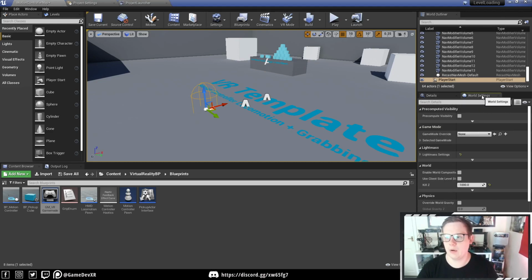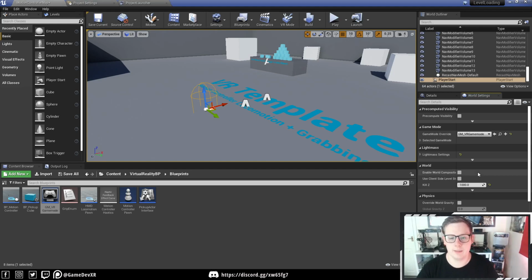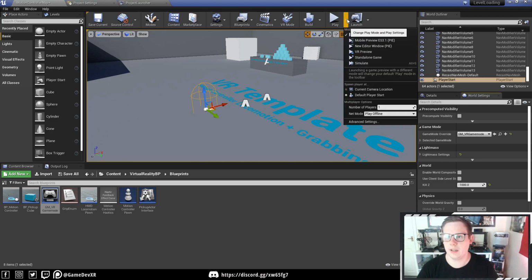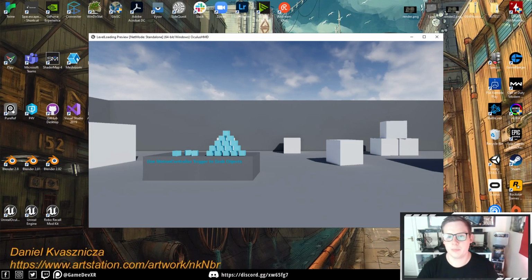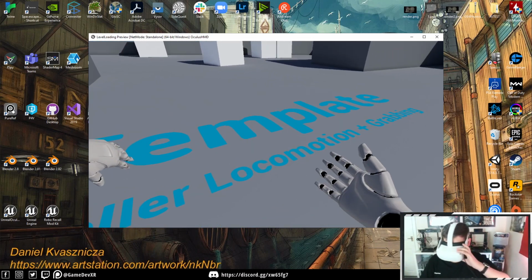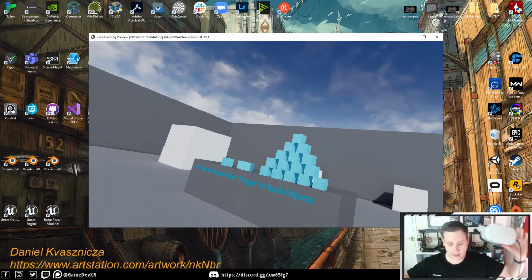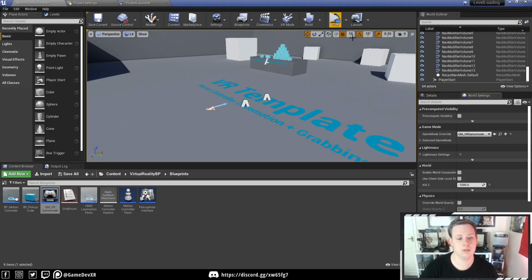And now what we need to do in our world settings, we need to set our game mode to the one that we've just created. So we're going to choose the drop down, we're going to choose GM VR game mode, which is the one that we just created. And now what we can do is if we go to the drop down, VR preview, we can jump into the project. And you see we're spawning. We can teleport around.